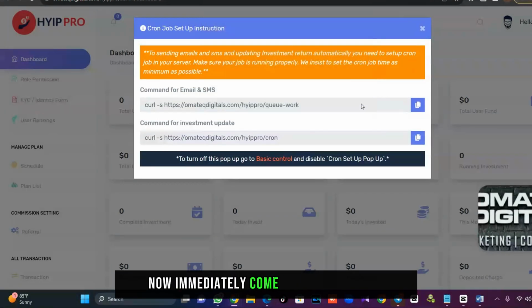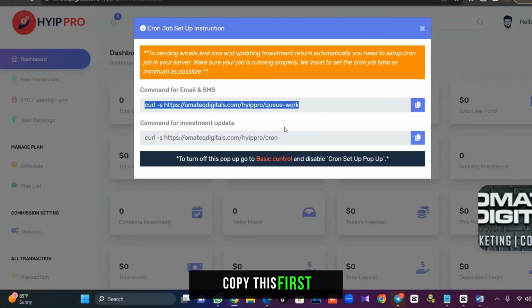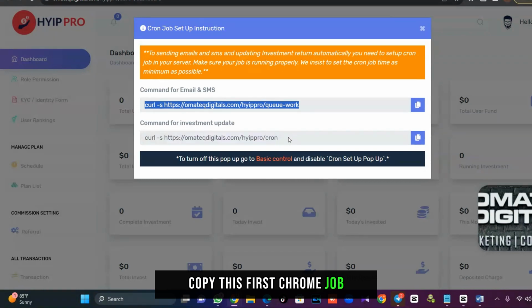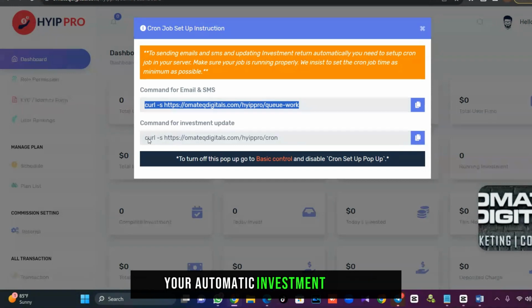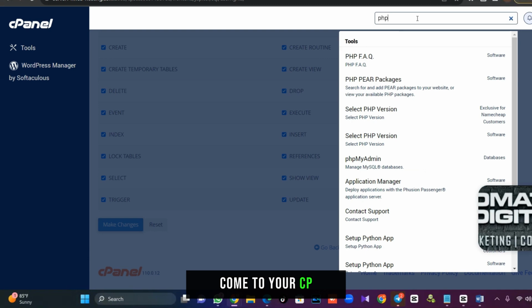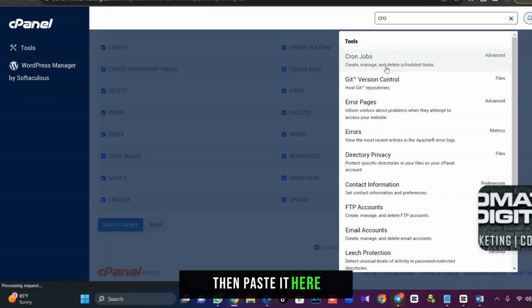Now immediately you come to the dashboard, you need to set your cron job. Copy this first cron job and copy the second cron job. Like as I always explain, cron job enables your automatic return, your automatic investment return. So once you copy this cron job, come to your cPanel and come to this place and type cron, then paste it here, then open it.